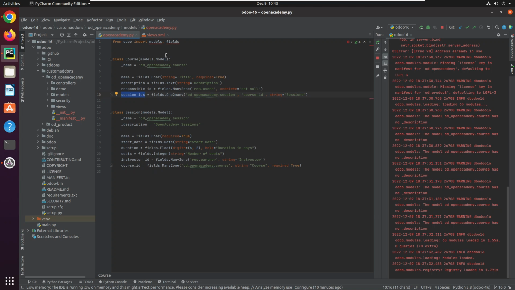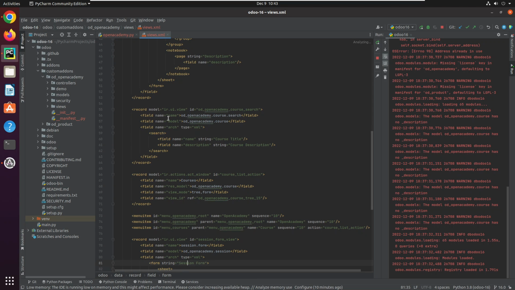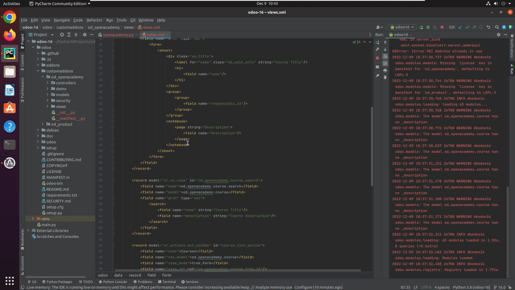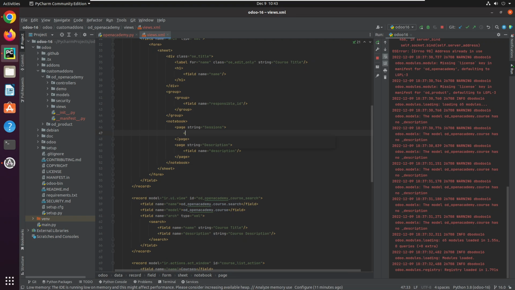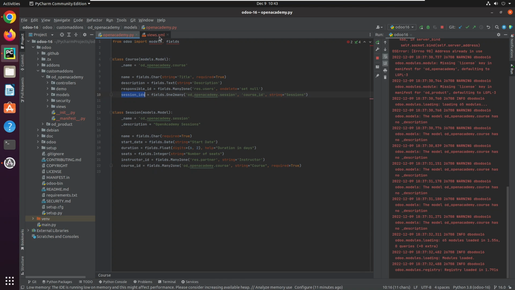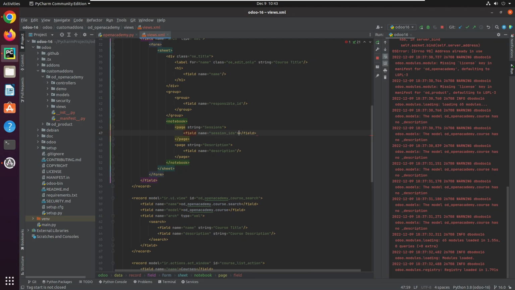So this is how you can add a one-to-many field. Then in the views we need to add it in the courses. We have already added the notebook and the page, so just before the description we will add another page. In the case of a one-to-many field, you have to add a page and then the tree view for this purpose. The page string can be Sessions, and then close it. Here we need to add the field, with the name of the one-to-many field, and then close it.